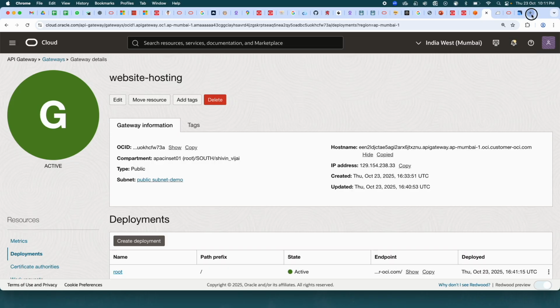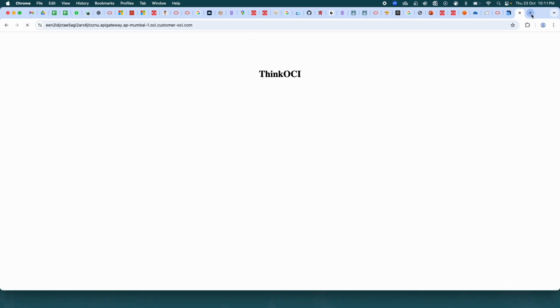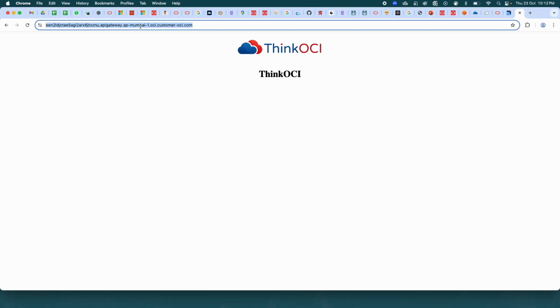I will come here and hit the particular URL. You will get this page. Okay, all good till now, right? This is the page which I have created. There is an index file and this is the logo. By hitting the URL of the API gateway, you should be able to access it, and it's in HTTPS, right?